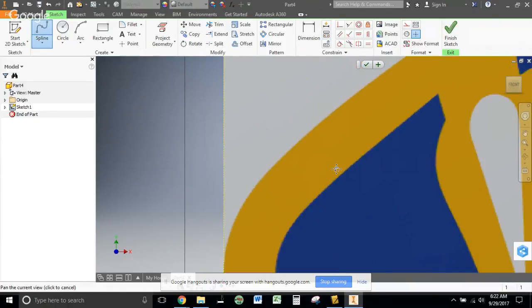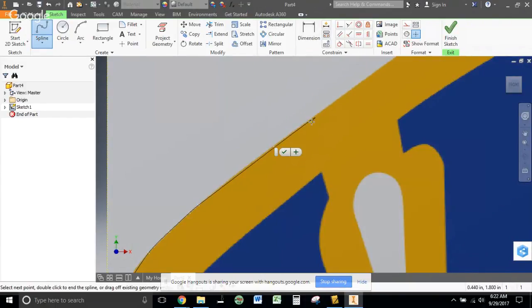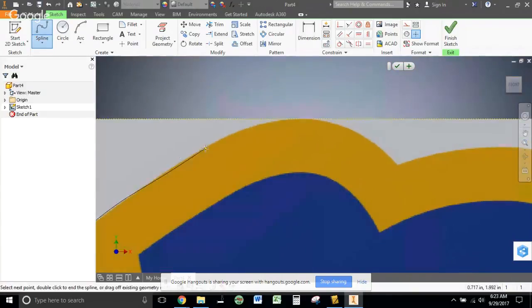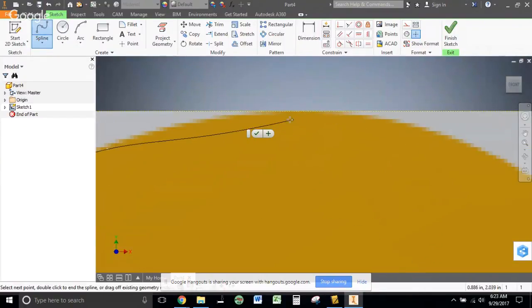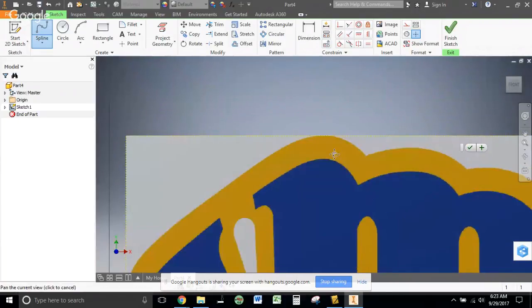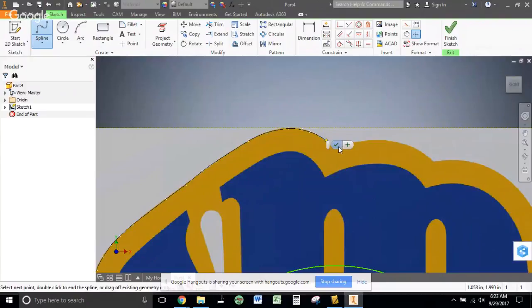Notice it's making a pretty neat line for me. And this may take a little bit. Again, I don't want that edge, so I'm just going to get real close to it, but not quite hit it. And when you're zoomed in that much, you're never going to see that.